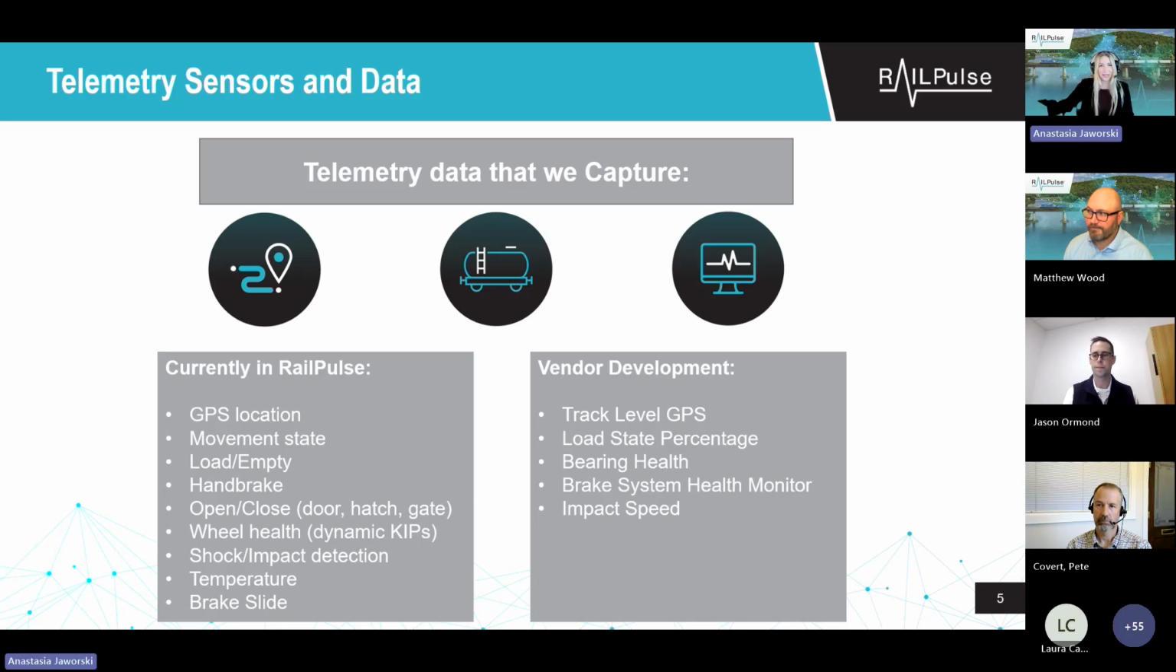Perfect. Thanks, Jason. And Matt, I have a question for you. For the ETAs, for the 7 locations, are all the vendors working on it, or is it just one? Can you give us a bit of a background of who's for track level? Oh, sorry. For track level GPS.